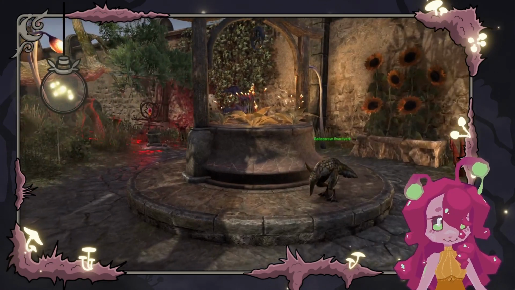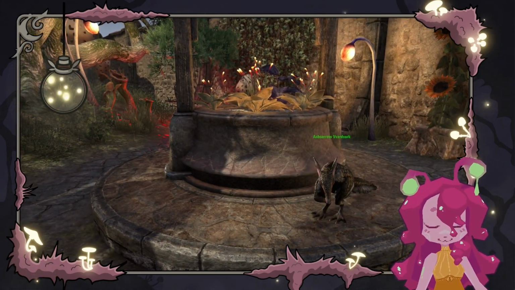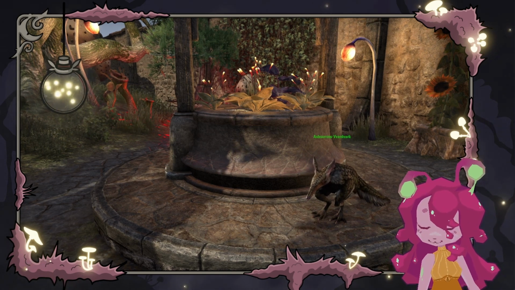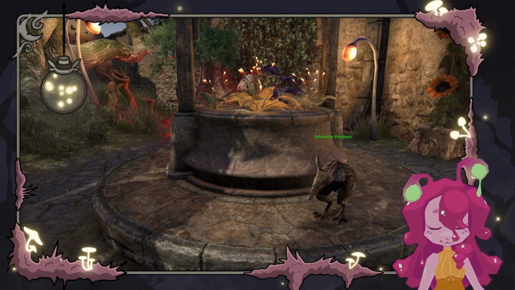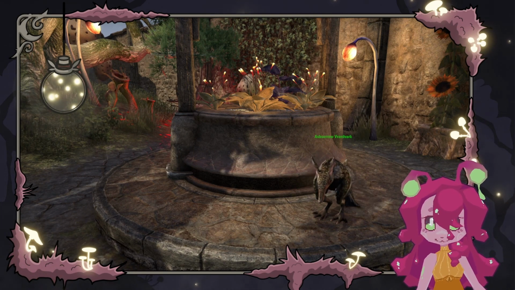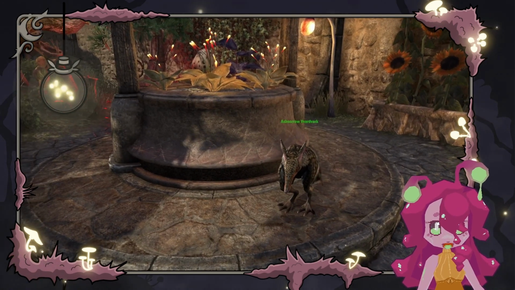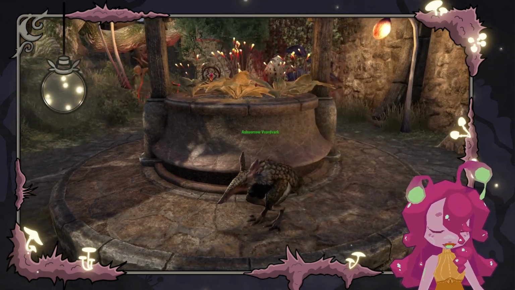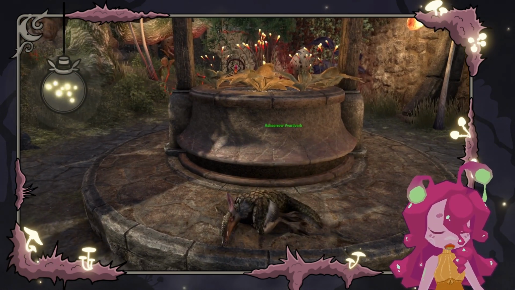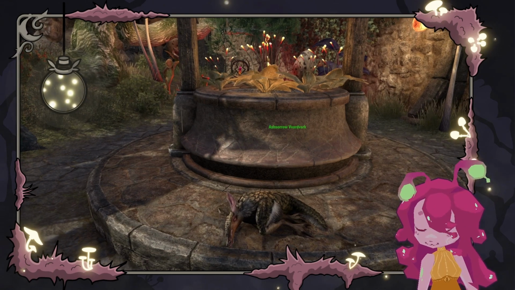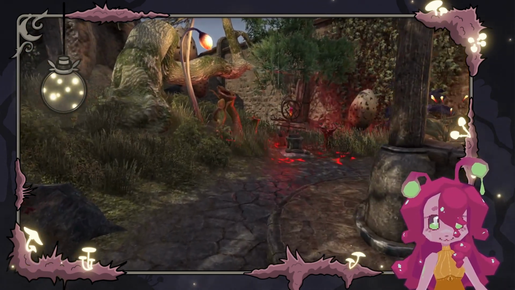Over here, we have an Ash Hopper Bardvark, which is also, based on its name, a native species to Vvardenfell. He's actually pretty cute. He's got a really long tail, and sometimes he'll chase his tail. Oh, and there he goes. Alright, we have a nice well here.